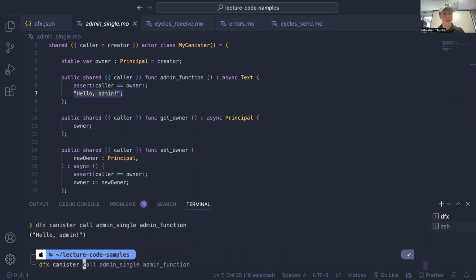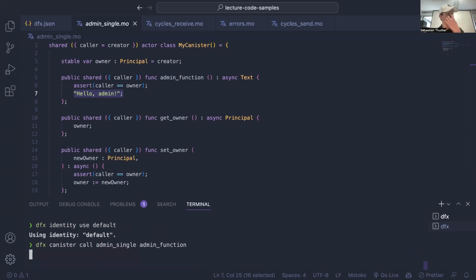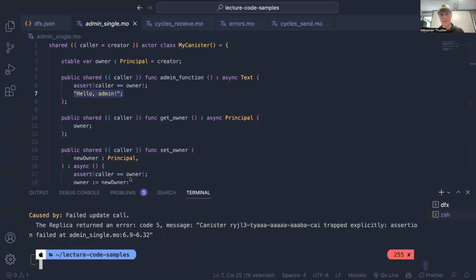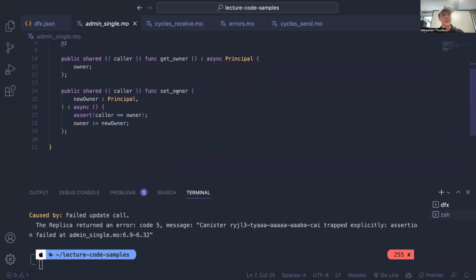So that works. But now if I switch my identity, I use default, for example, and I call the admin function, it's gonna trap. Sorry, it's gonna assert, oh, that's a trap, yes. The assertion will fail. If you have an expression that is evaluated to false in this assertion, it will trap, and so we don't execute the code that is here. So that's a pretty quick and dirty way to have admin functionalities inside your canister.